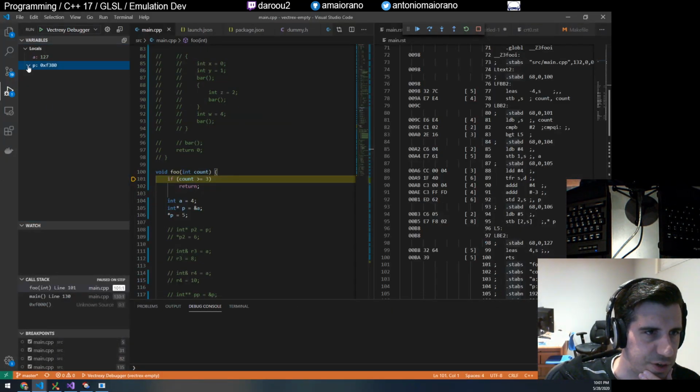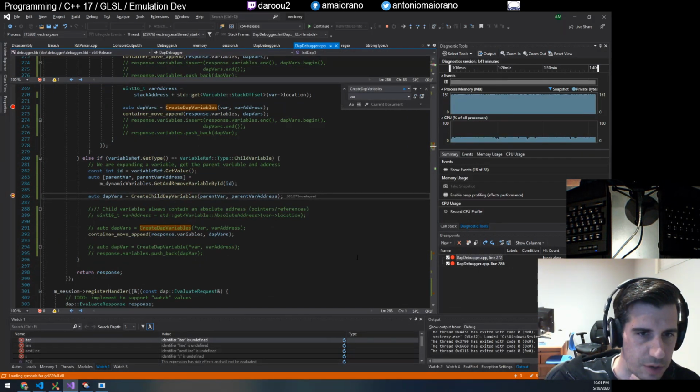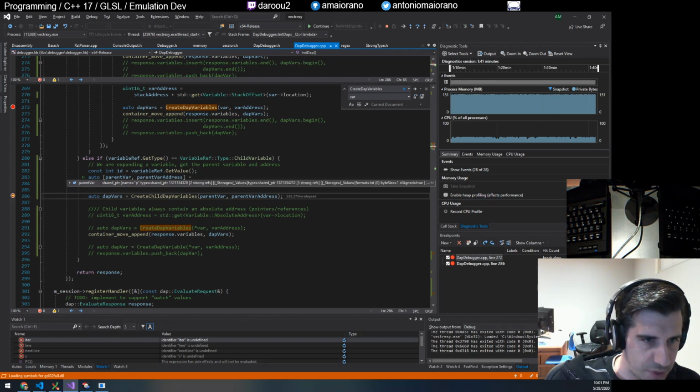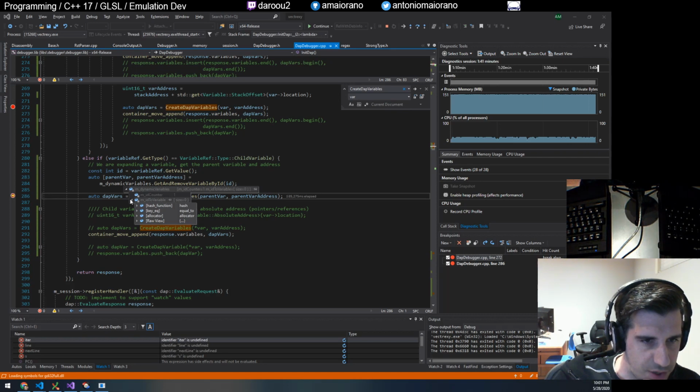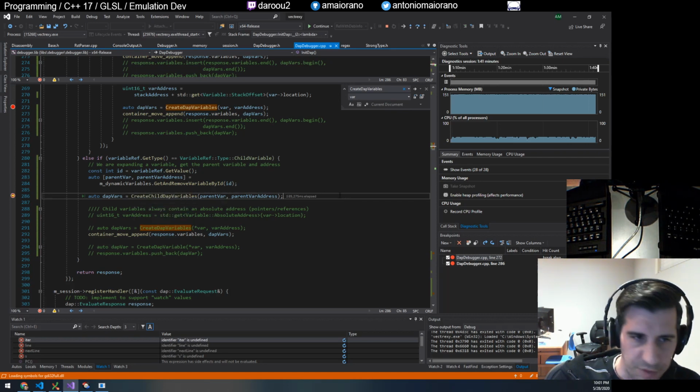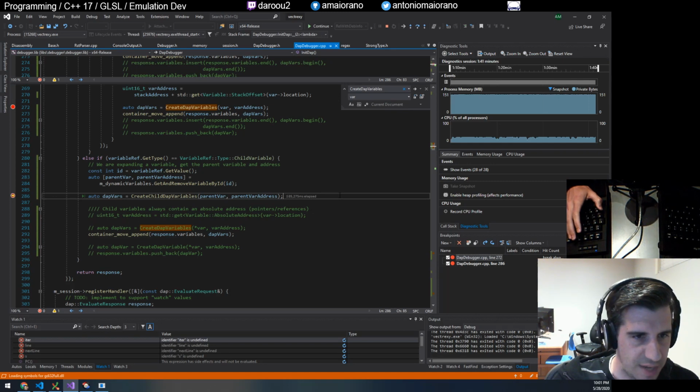Maybe it'll become clearer. So I go to the expansion, then here we go. We are getting another variables request. This is for the expansion. So we are expanding a variable, get the parent variable and address. So ID should be 0, it is. We've got our P as a parent variable, we got its address. And our dynamic variables, it's not empty because no, it is actually empty. Okay, good. Yeah, it's empty. Perfect. Now we go and create our child DAP variable.